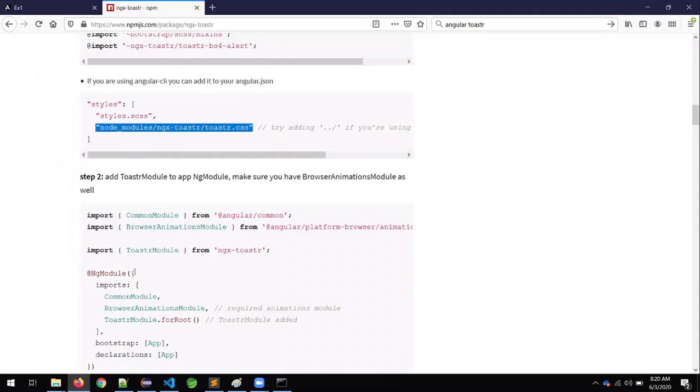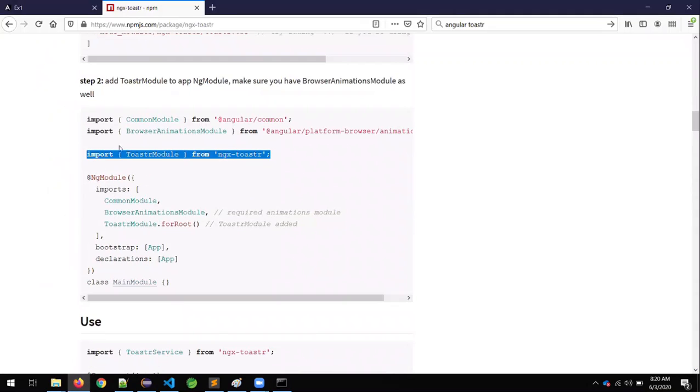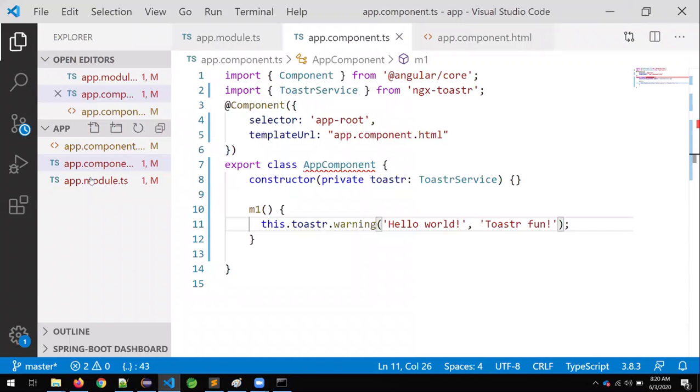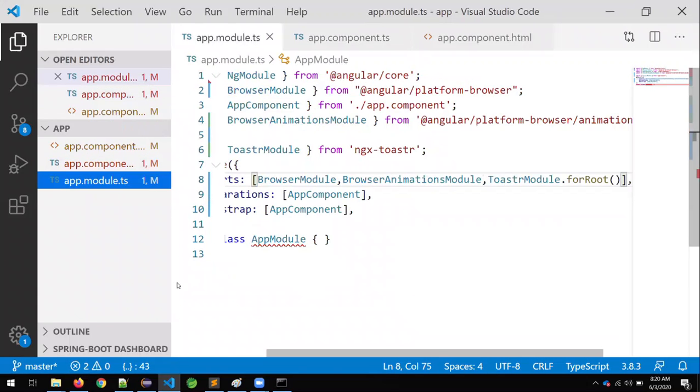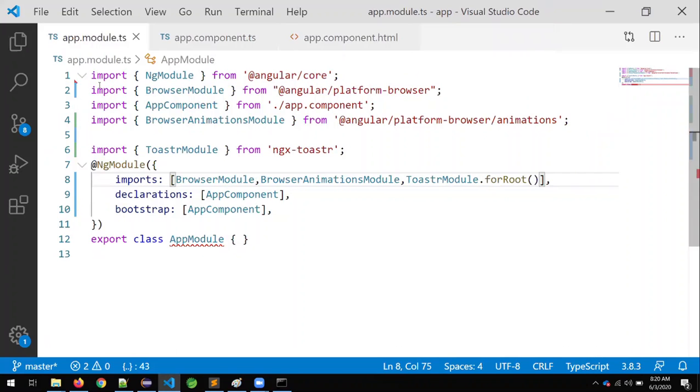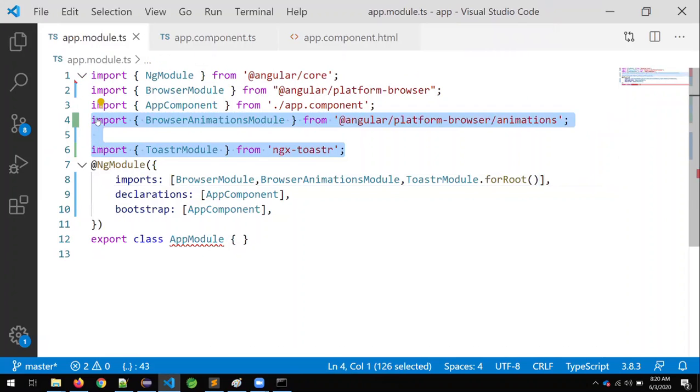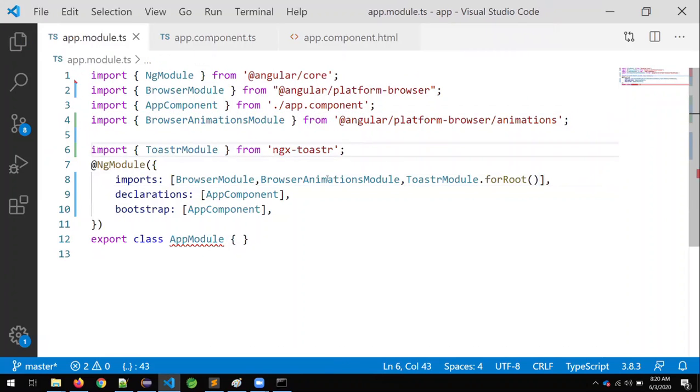What is the next one, sir? Import the module. Very simple. Let us go to the app module. I imported the module, toaster module, browser module. Those are the things, sir.